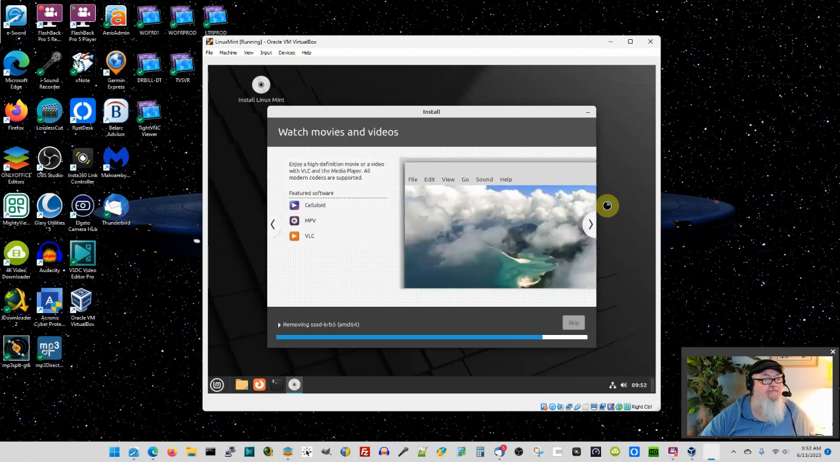All right, we're just about finished here. And we've cut short some of the kind of boring part, so to speak. And now letting it complete. It says watch movies and videos here on the screen. And notice that the player there at the bottom is VLC. I really like VLC. I still use it to this day. It'll play just about anything. So it's good that it comes installed here on Linux Mint.